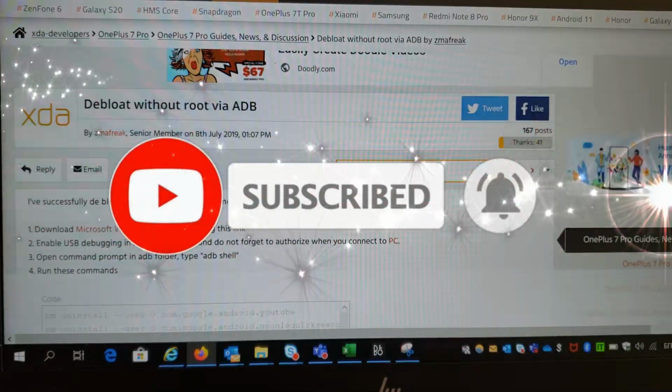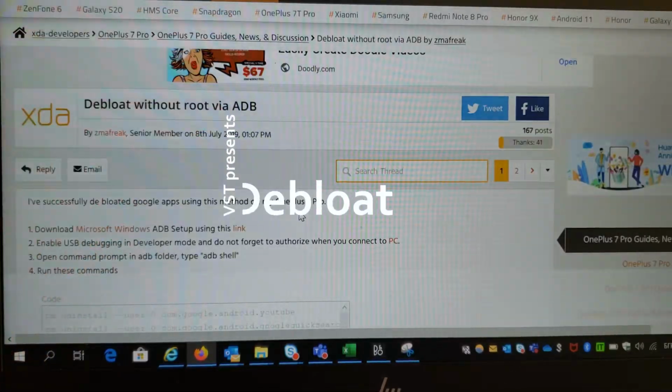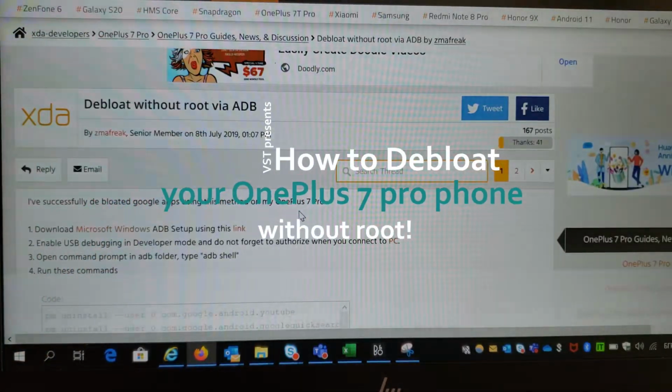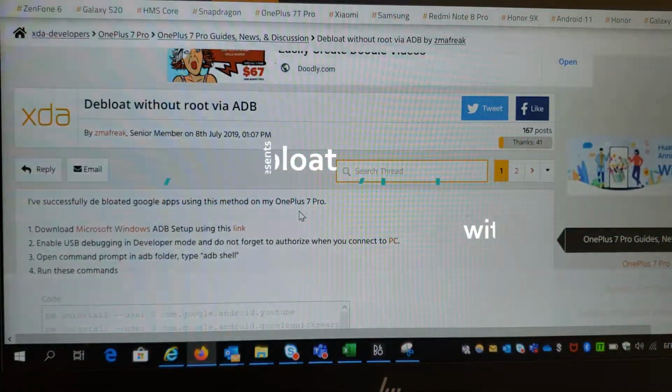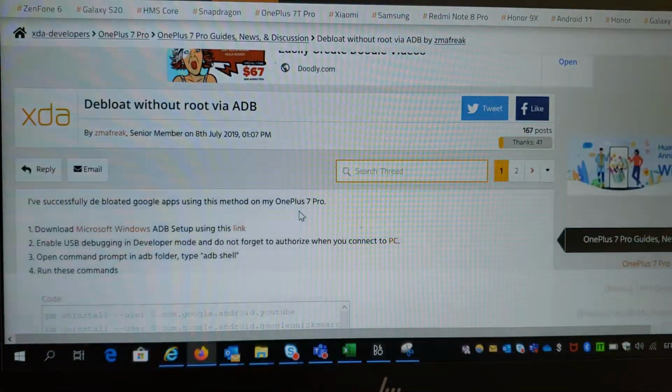I'm showing you how to debloat the OnePlus 7 Pro without root via ADB. So only a PC is required, which is this one here, and a cable, which is this one here. And of course, not bad at all if you have a spare OnePlus 7 Pro phone. Guys, some words about debloating.